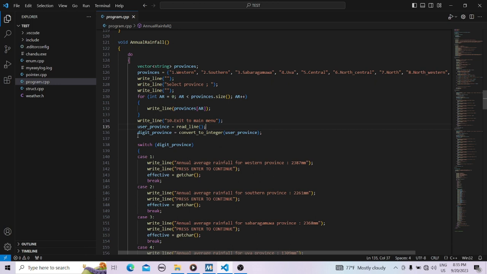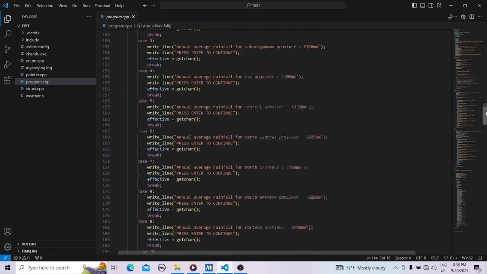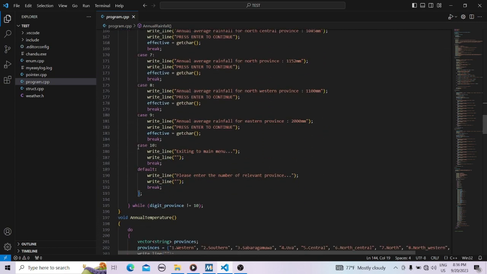Then a switch case selection type is there to give the relevant output. Switch case is looking for digit province integer. If it is 1, case 1 is executed. This break means if case 1 is true, there is no need to execute other codes. Okay. If 10 is entered as input by the user, the do while loop stops because it runs till digit province is not equal to 10. It displays a message in case 10 and exits.